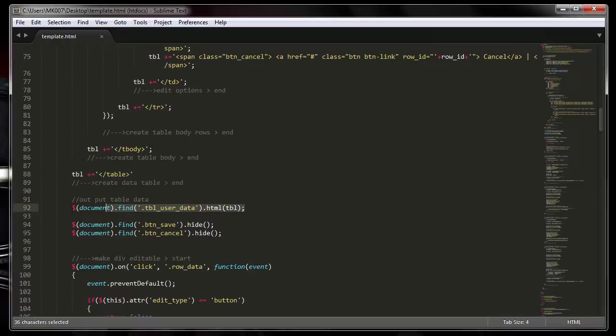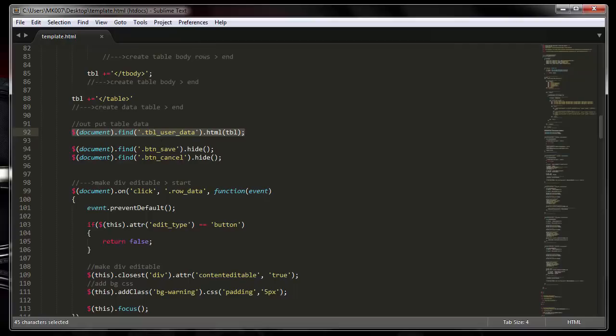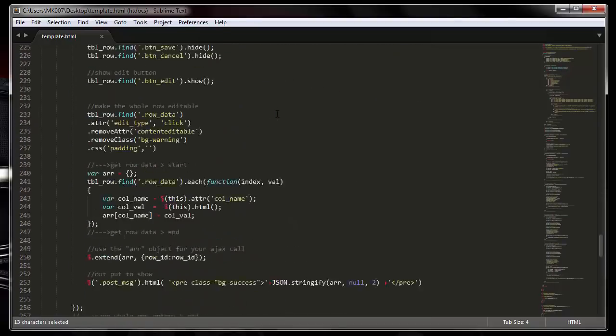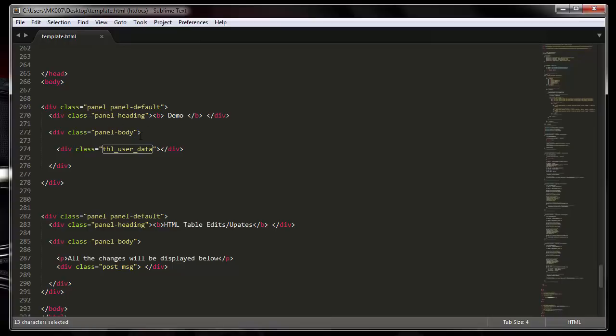After that, I'm outputting it to my screen to a class called TBL user data. This is the div that I have. If I scroll all the way down right here, right now there's nothing in here, so everything is being populated dynamically. And in case you're wondering, you're like, Mark, you're going too fast, you need to slow down, not to worry. Just like any other videos that I have created for you, you can download or copy and paste all of this wonderful code from the link below. All right, don't worry, I got you covered.